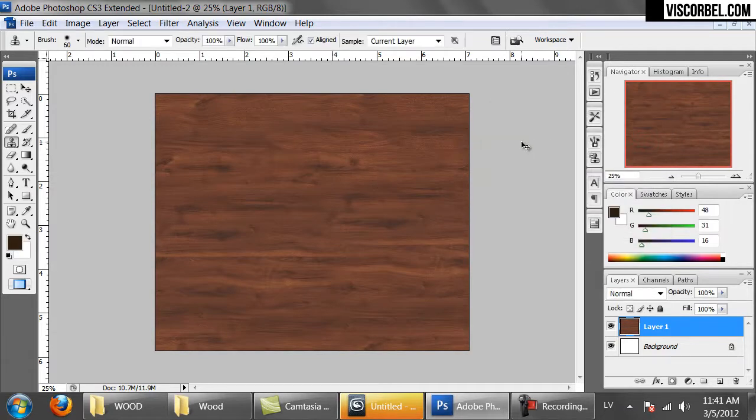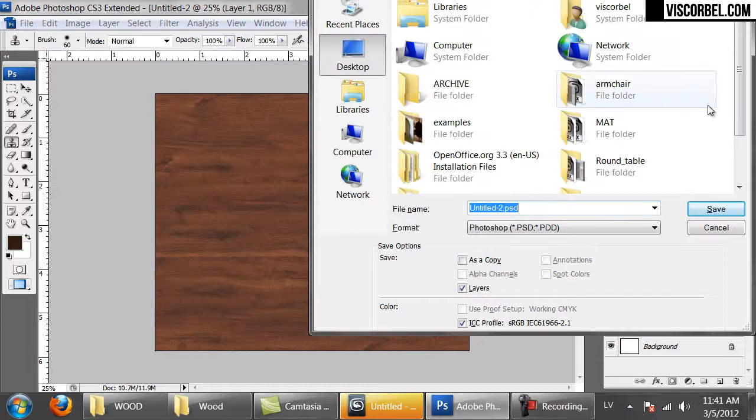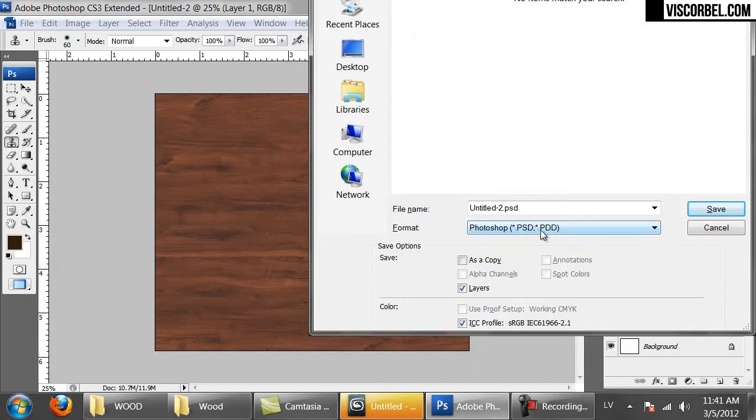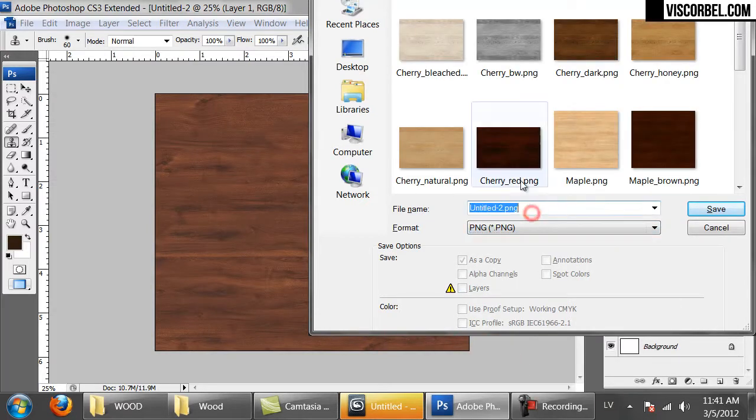Okay, so let's save this image now. I like to save them as PNG files, so they do not lose quality when you edit them and save again. Let's name it Mahogany Natural. Save.